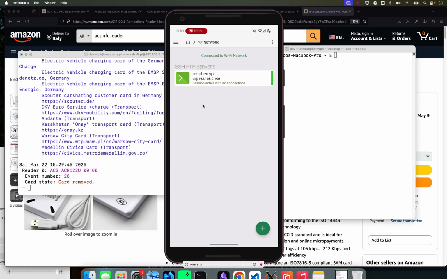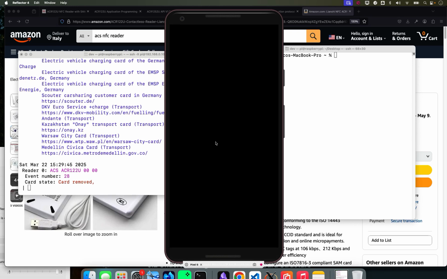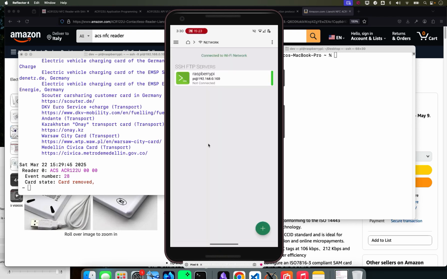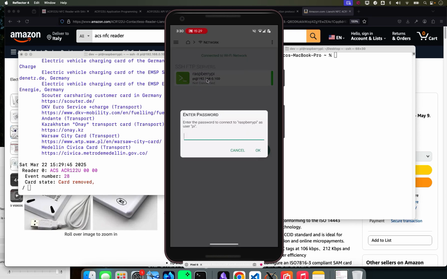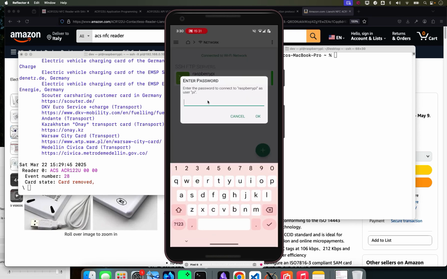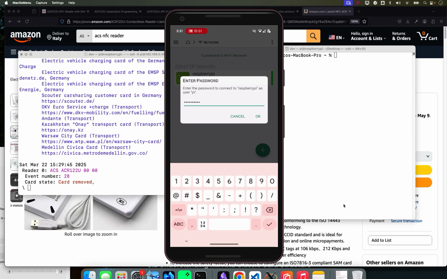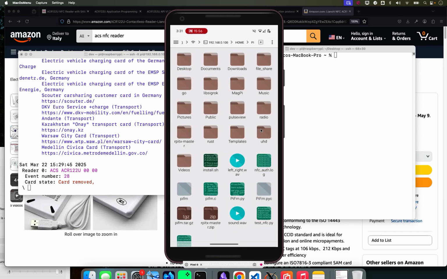So what I'm going to do, I'm going to get into my Pi. And as you can see, my Pi is on my static IP address right there. So I'm going to choose it. I'm going to enter a password into my Pi, and I'm going to pause the video so you don't see my password. And now I'm going to hit OK, and it brings me inside the Pi. As you can see, I'm in the home Pi directory.